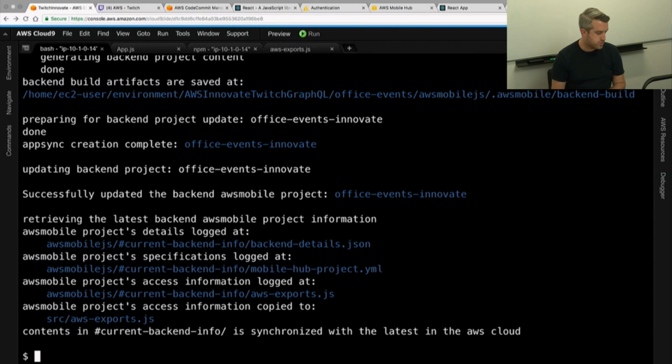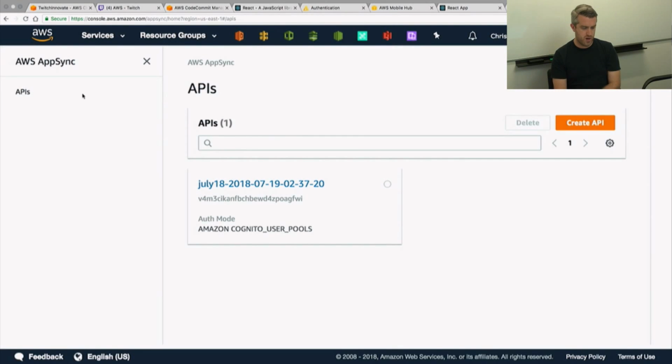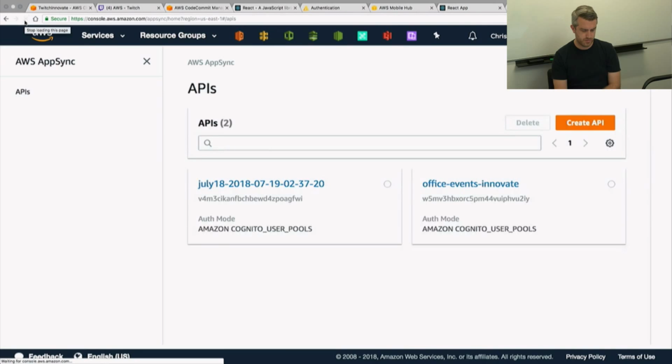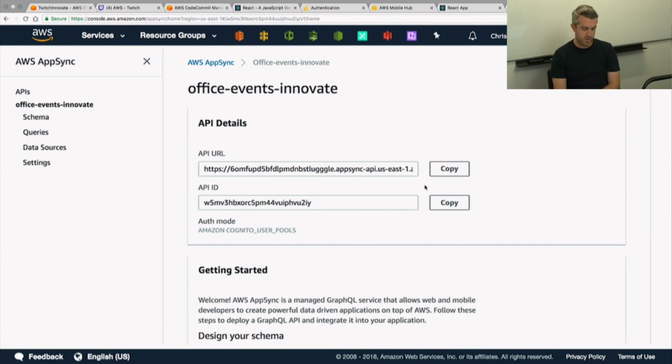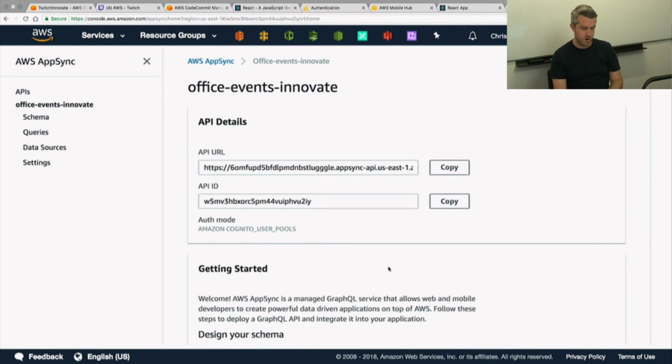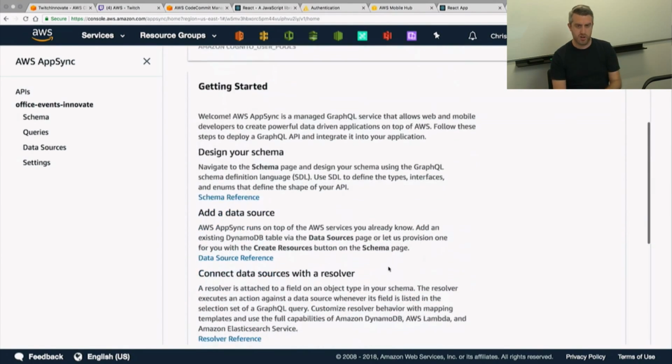Cool. Awesome. Okay, so this is finished doing what it's doing, which is basically, again, talking to the backend AWS services and configuring them for me. Let's come back over here to the AppSync console and just do a refresh. Okay, and I see now that I have my Office Events Innovate application set up. I've got a bunch of app information here and a bunch of getting started stuff.